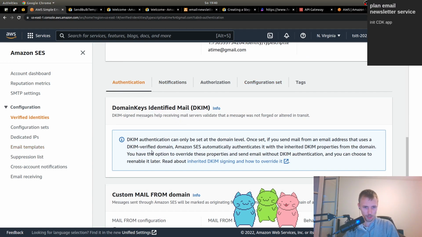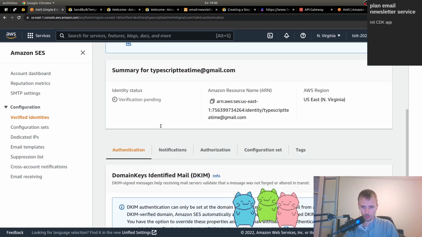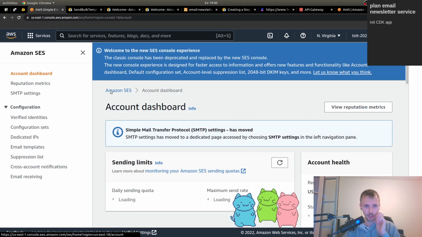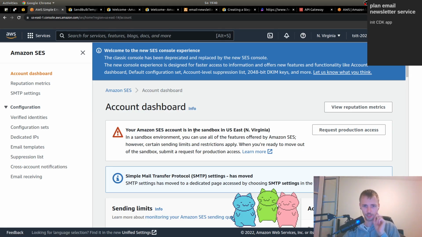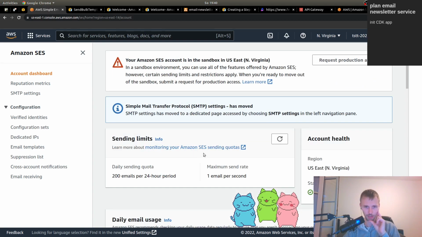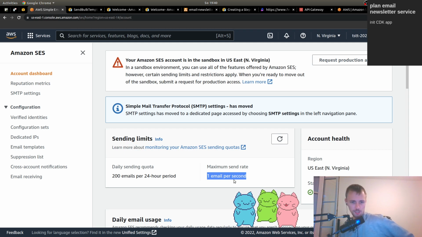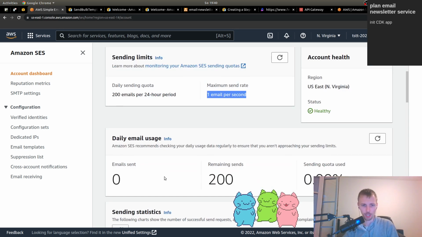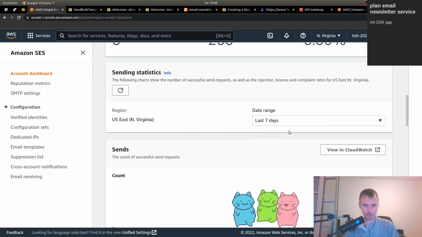Now, what we want to do, let's see here. We have an account dashboard. Your SES account is in the sandbox in US East. Okay. We don't need production access just yet, I think. We can currently send 200 emails per 24 hours and only 1 email per second in this sandbox. But typically you can, I think, send more. We see our quota and sending statistics, in particular how many of the emails bounced, how many of the emails were actually received, and so on.